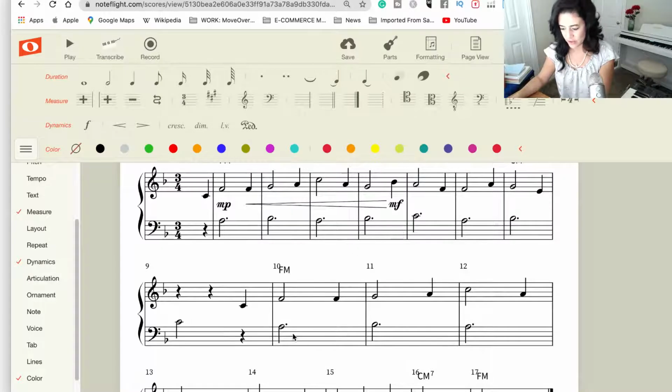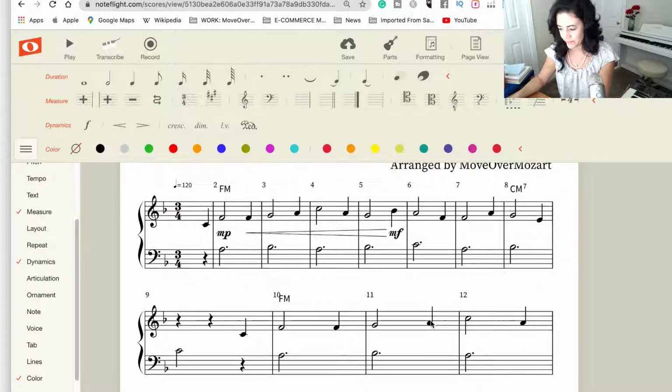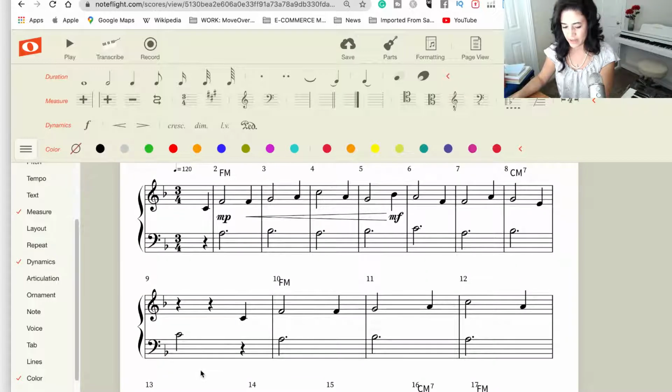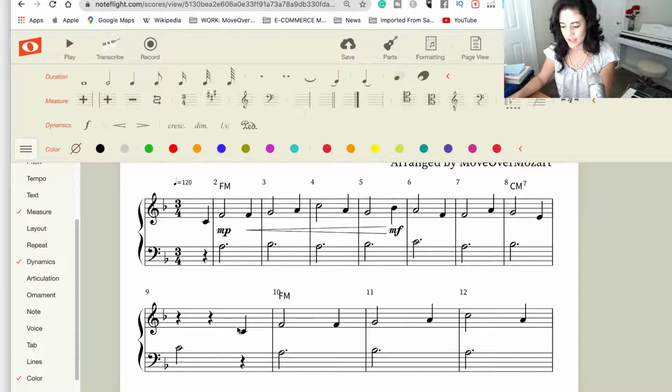Oh yes, something else that you want to be mindful of. Remember when we were talking about this measure 9, which is a little bit different. We're going to add some direction. So let's stick with the dynamics, but don't let me forget, we have to come back to measure 9. Let's do a little diminuendo here.